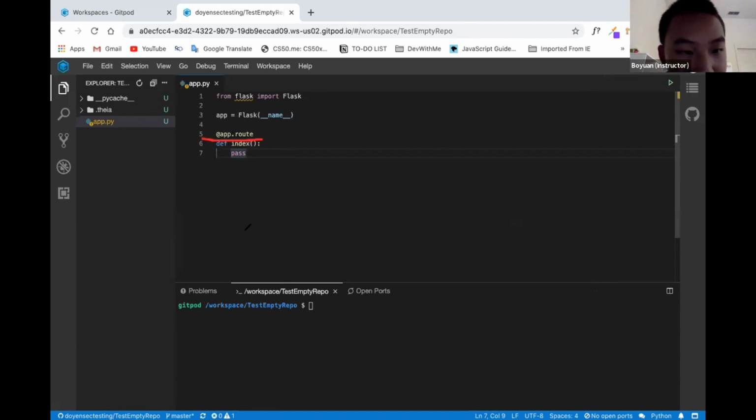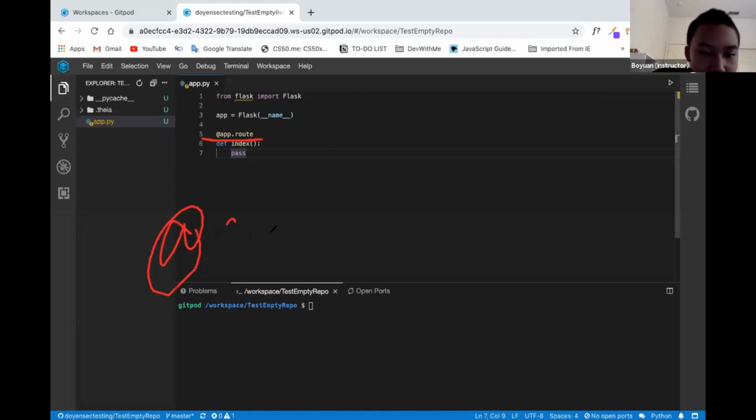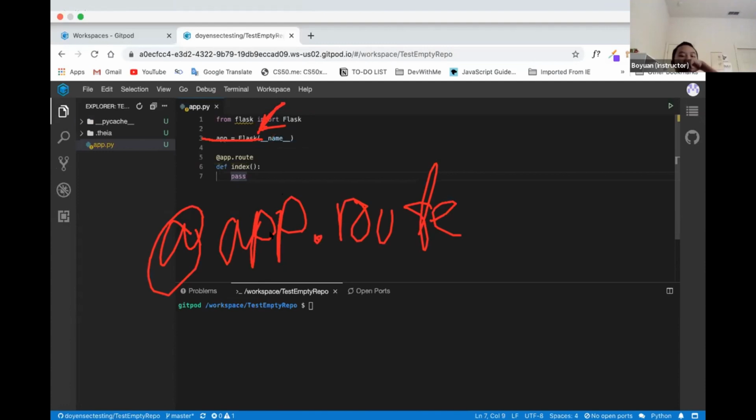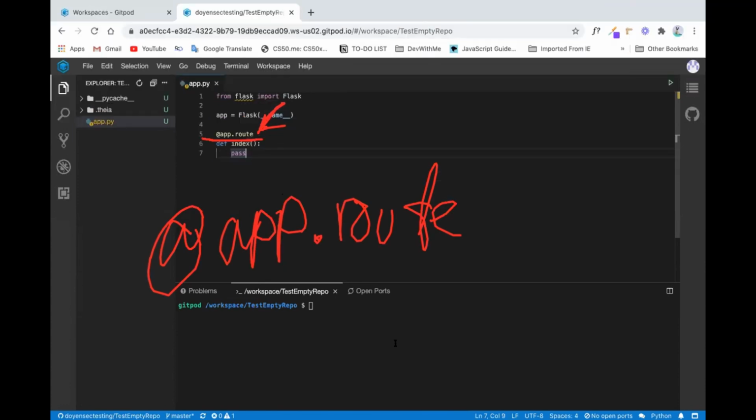What is this called? At app.route. What is this called? Does anybody know what this is called? What it does? It has a specific name. Is it like a route path? You could say that, but I'm looking for a more general term, just in terms of Python, not just in terms of Flask.